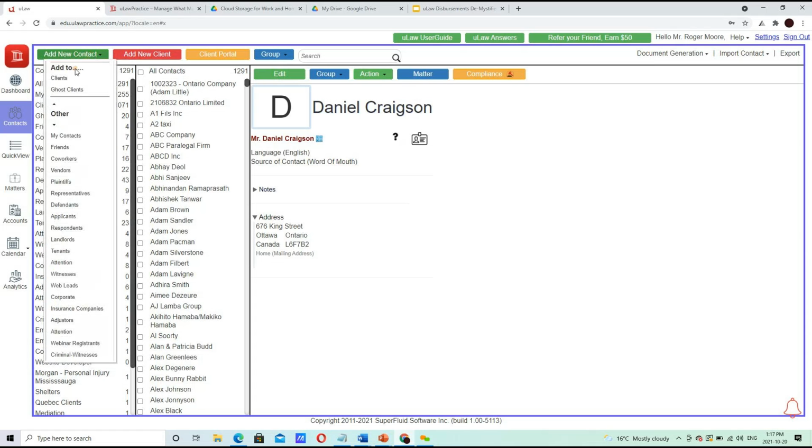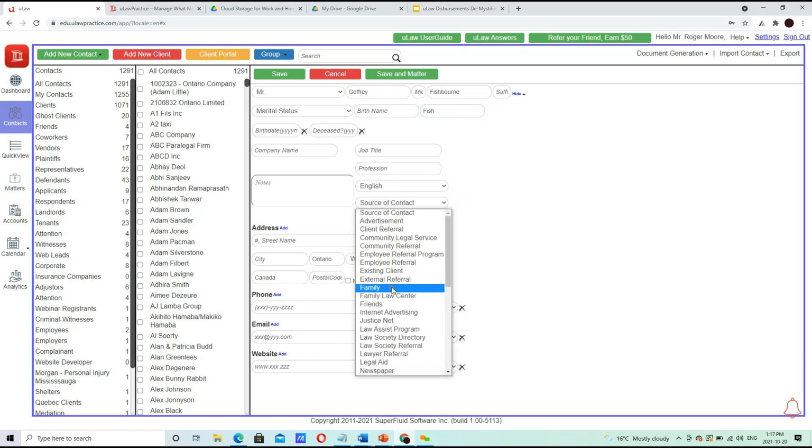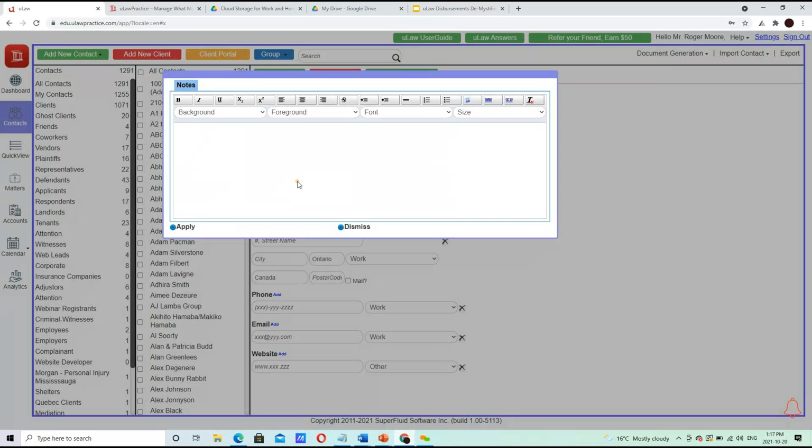right? So let's say add new contact. I'll say to clients, Mr. Jeffrey Fishborn. I'll say maybe through a family. So this is, again, a source of contact is a very interesting field that we encourage all our uLaw users to utilize because it gives them a perspective. How did Jeffrey get to know their legal firm to begin with?